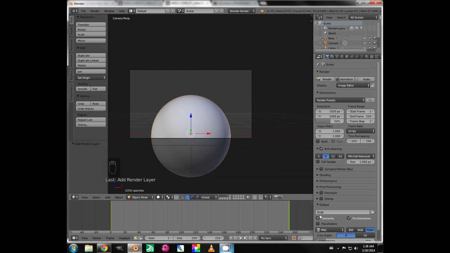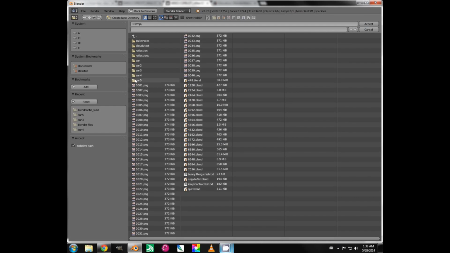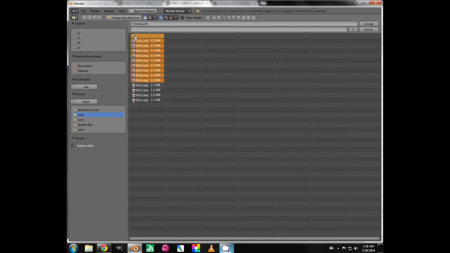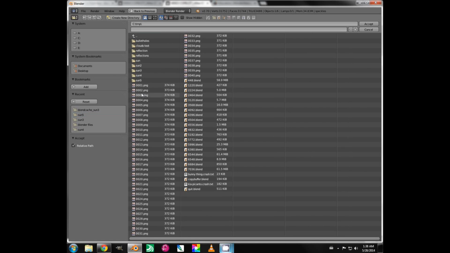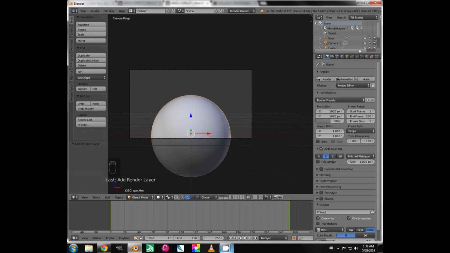50% on our render size is good for test rendering, that's fine. And our output file, I'm going to create a new file. Oops, sorry, wrong button. I want to create a new directory, and I'm going to just call this some tutorial. There we go. Accept. Oh, it hasn't done it.